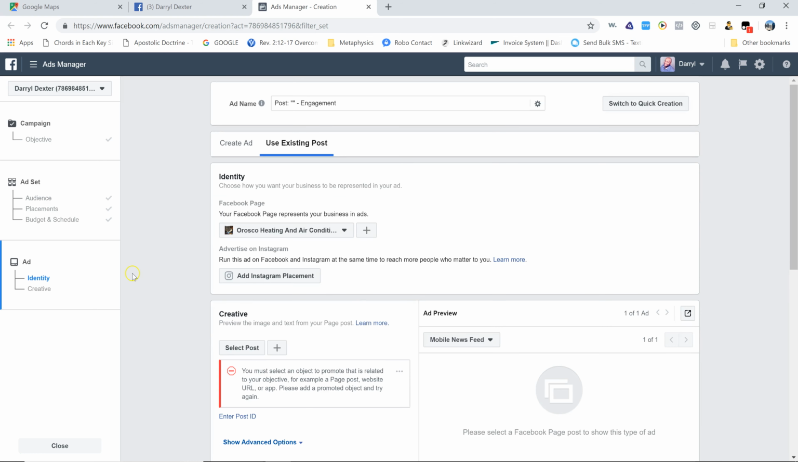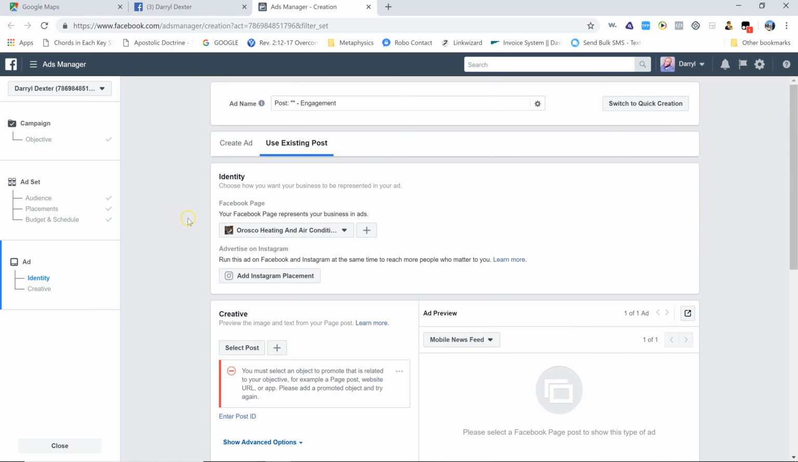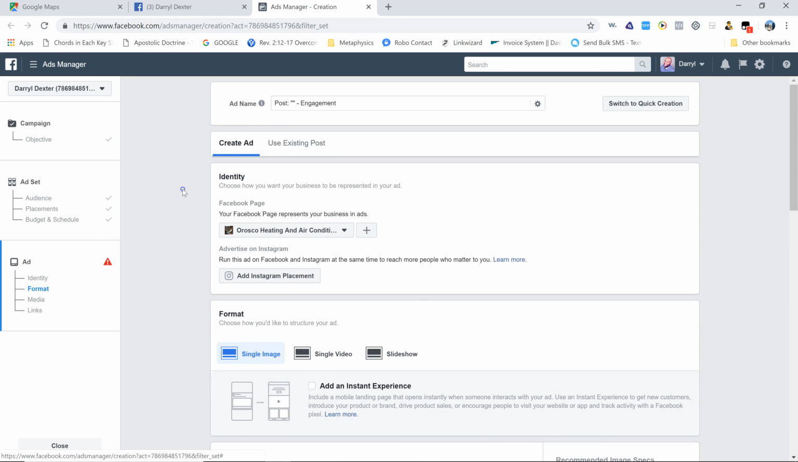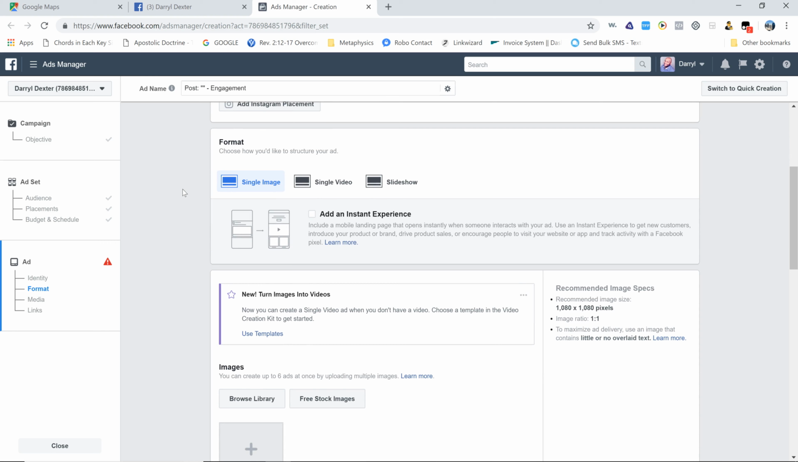Let's see here. So you would create an ad. Now, split testing is everything. That's something I didn't talk about. But if I were you, what I would do is I would split test two images and I would split test two videos. Now, what you don't want to do is make scary videos.